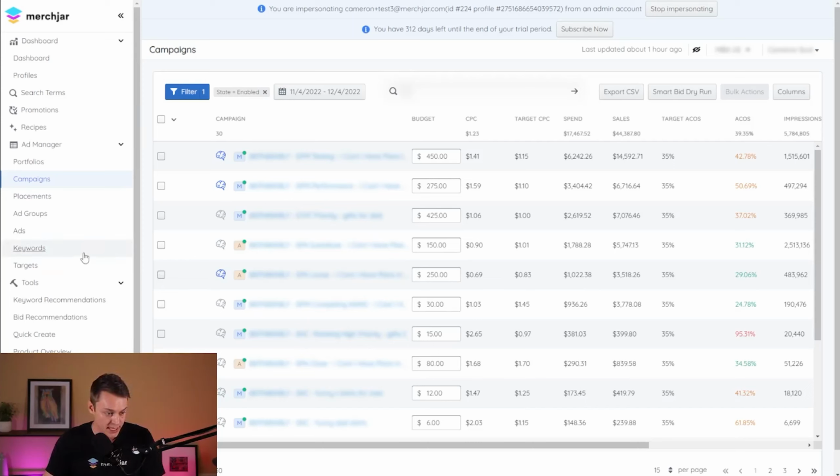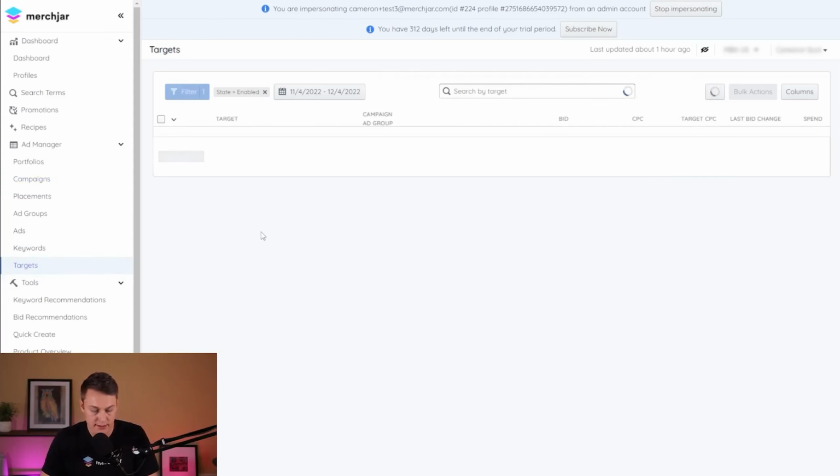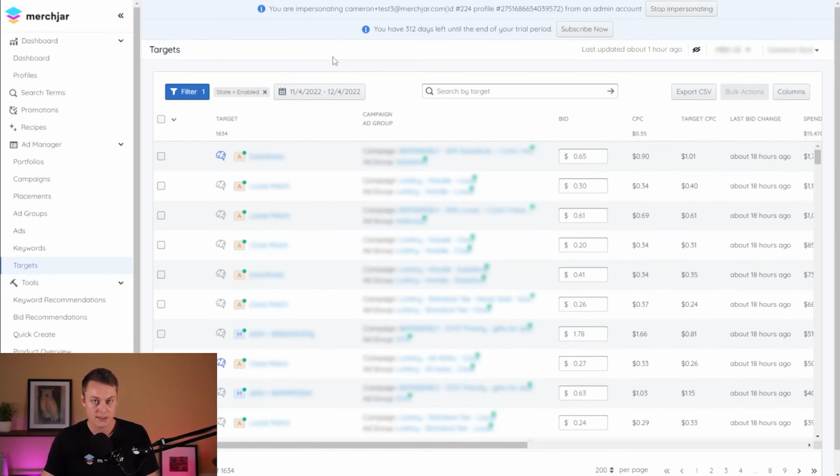And where I do most of that at is in the targets and the keyword section of Merchjar. So we're going to start with the target section, and targets are going to include any auto campaign targets. So that's your close match, loose match, complements, and substitutes, and any ASIN targets from your manual targeting campaigns. All right, so let's start making some optimizations.